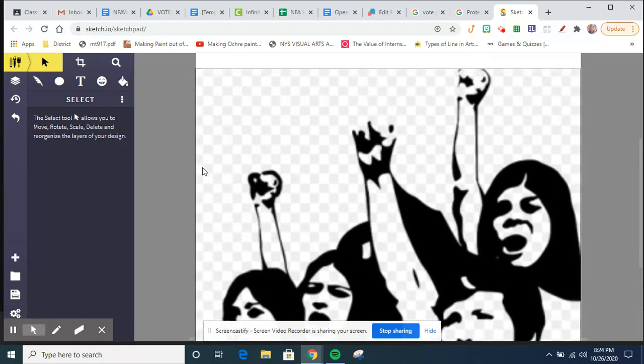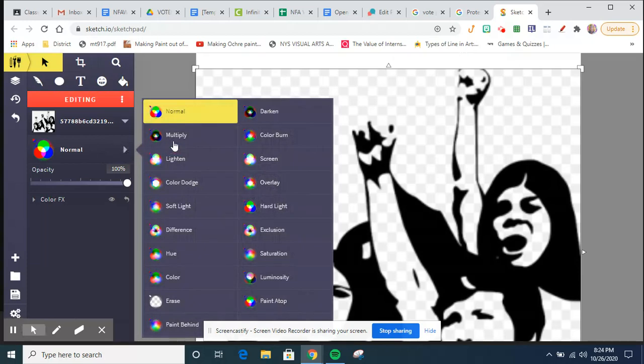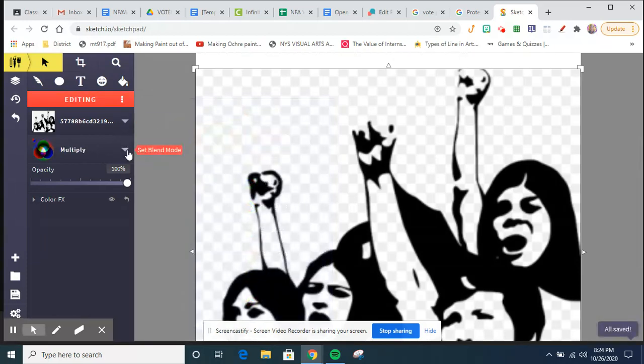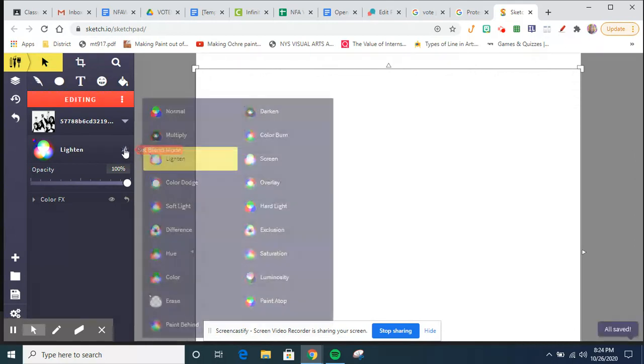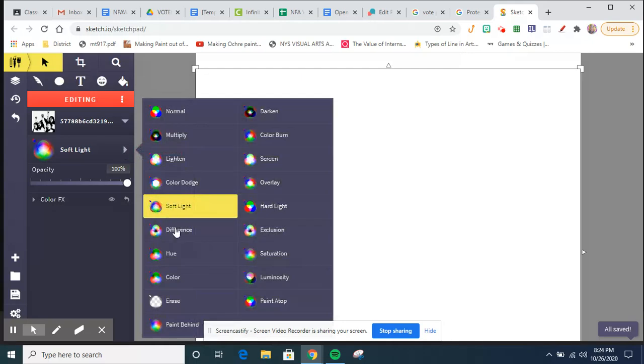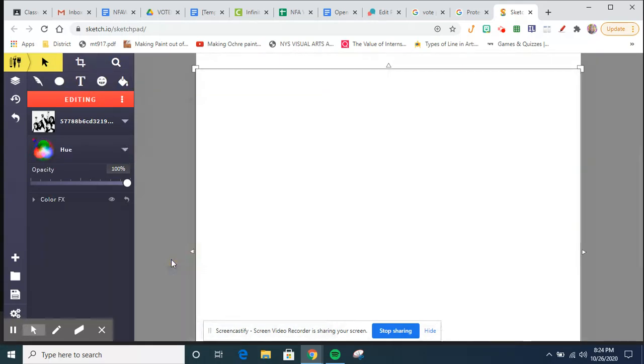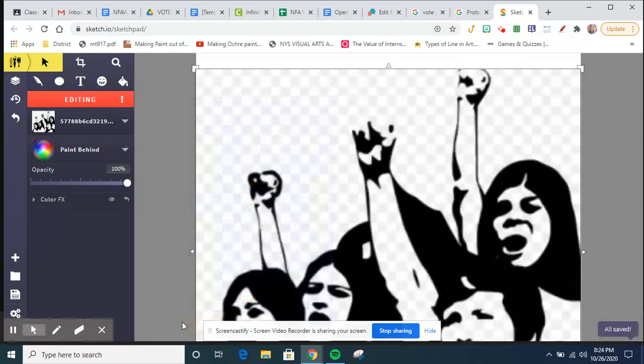So I'm going to show you a feature of Sketchpad that Google Canvas doesn't have. If I select the image, here are blending modes. Right now it's on normal. If I choose multiply, it might do something. Lighten, it takes it away. Color dodge doesn't do anything. Soft light, I'm just testing out. Ooh, difference makes the background black, but I don't want that. Hue doesn't do anything. Color, not so much.